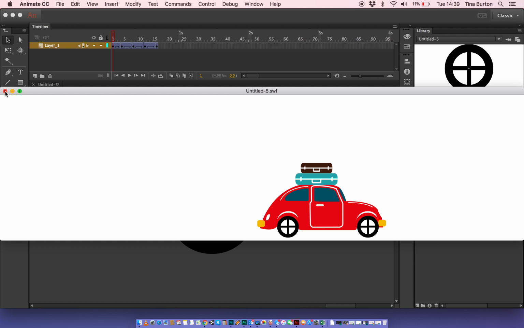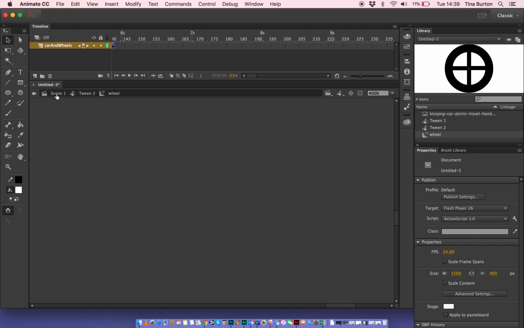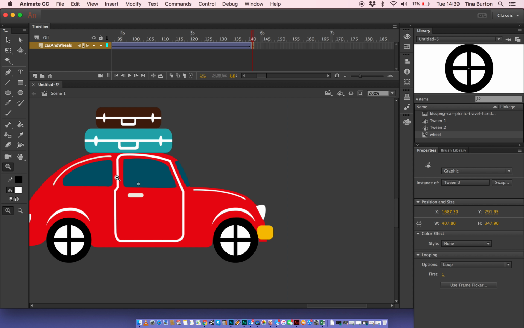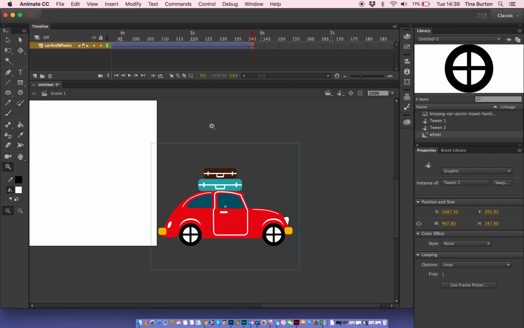But hopefully you've got a general idea now of how these elements all fit together. And it's very tempting to have a look at the luggage. Maybe the luggage could move slightly as the car wobbles along. You can change the colour of the wheels. You can make it completely customisable. But hopefully that gives you a good idea of how movie clips fit together and then how they become part of a bigger animation cycle.